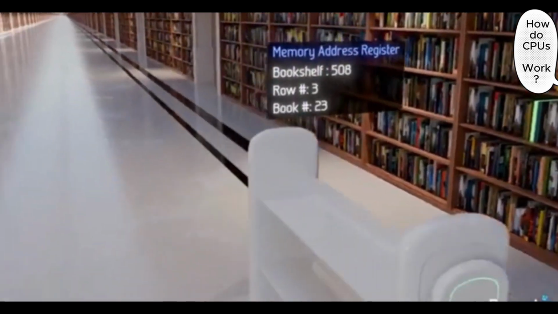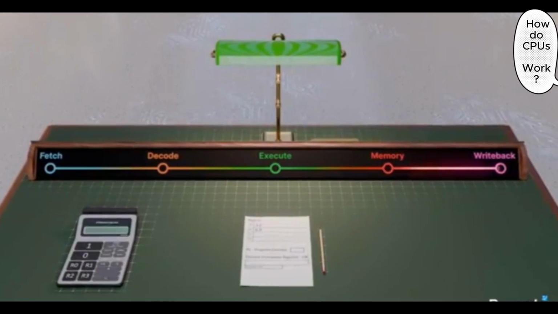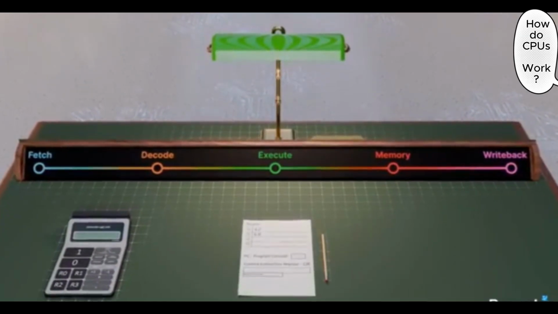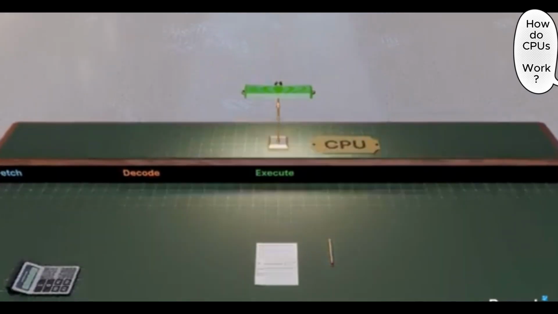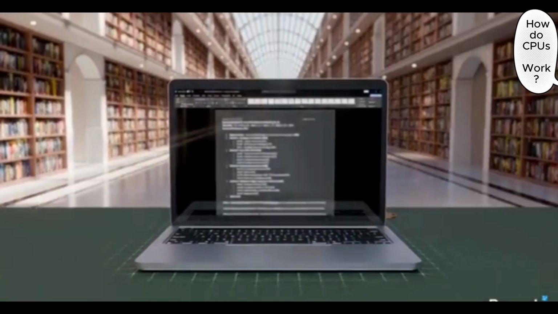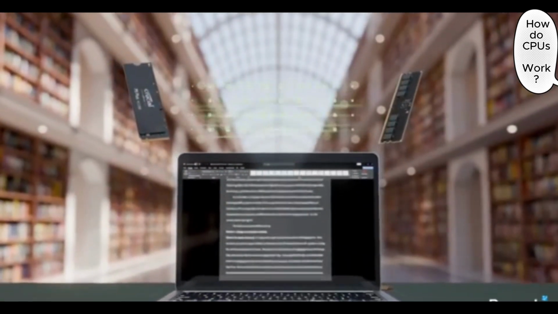But they typically take a lot longer to complete than the fetch, decode, execute steps, and therefore in some architectures and textbooks they're included in the cycle, and sometimes they aren't. We're working on a separate video on how data moves around these memory locations, so stay tuned.